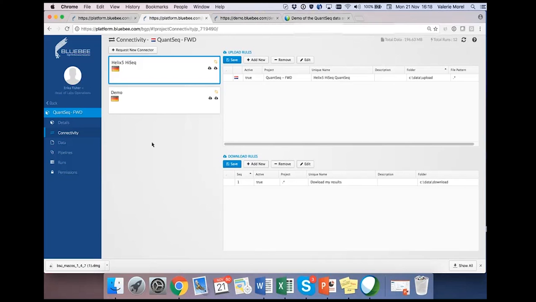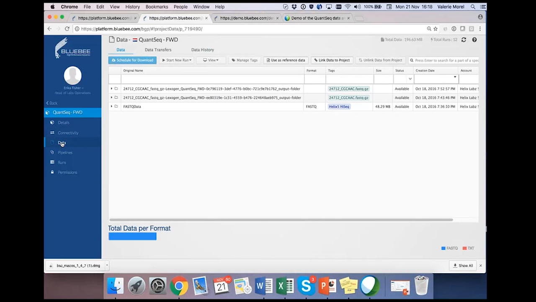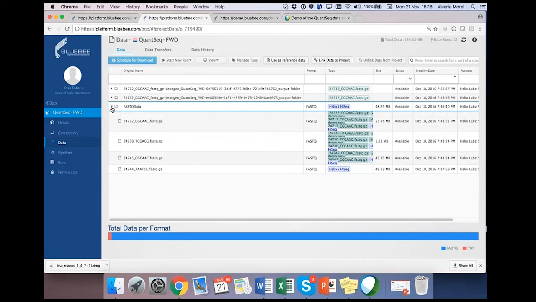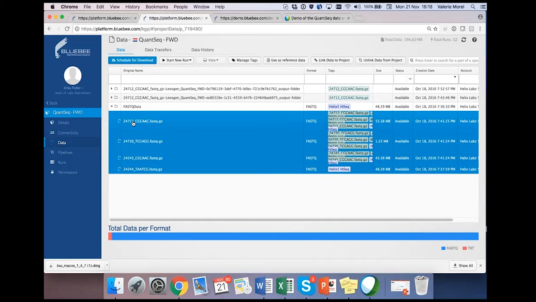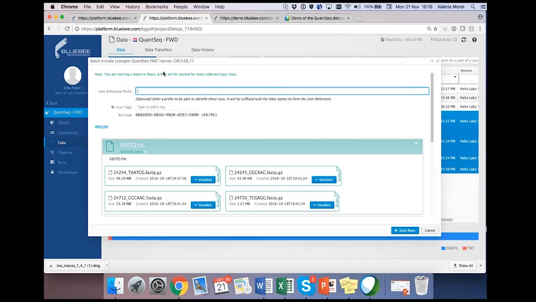As soon as data has been put into that folder C data upload, automatically the system will pick it up, encrypt it, and in a secure way transfer it to the platform. So you will find the data here, and here you see the FASTQ files that already have been uploaded. So from here on, you can select the FASTQ files that you want to process, and you can start a new run based on the pipeline that is available for you.